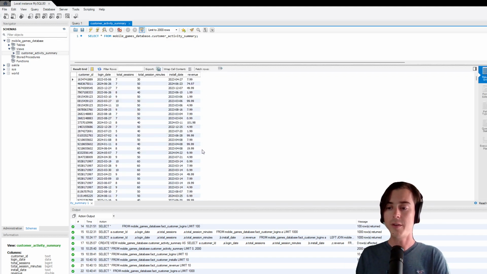Fantastic, here's our view. This is pretty amazing. So instead of having 100 analysts all run the same basic query, you have the results available in this view so they can just query that view and save them time and also release a ton of resources.